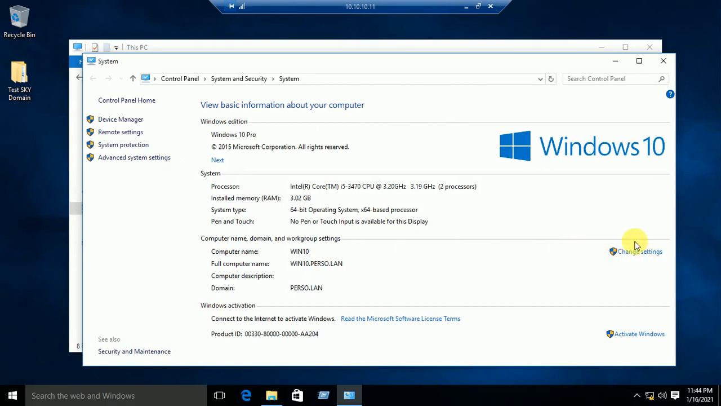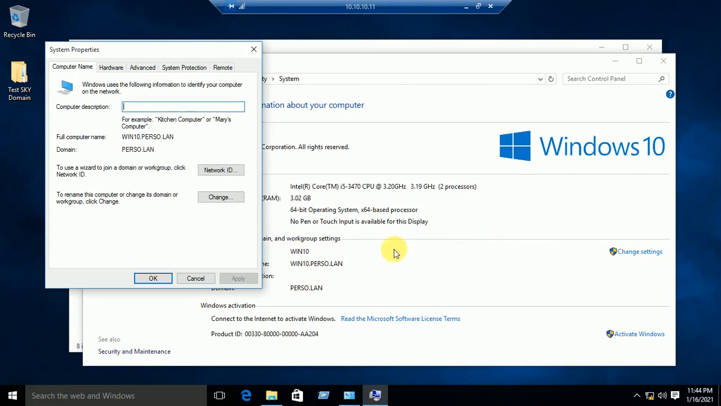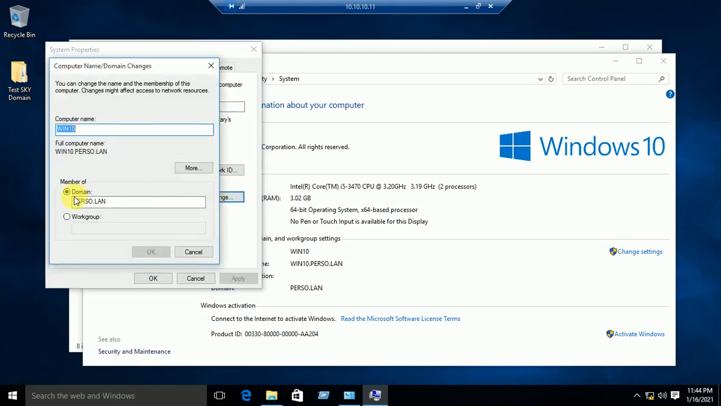Click here, click on Change settings. You can see domain name is perso.lan and computer name is Win10. So we are going to remove this machine from domain, and again click on Change. Here you can see Domain, perso.lan and Workgroup. So for removing from domain, just select Workgroup.